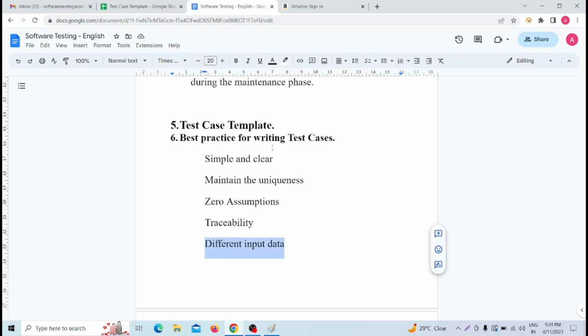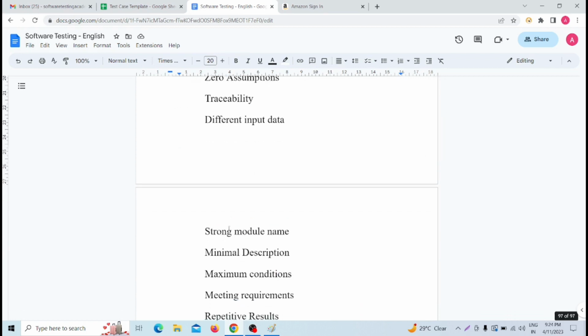So these are all the tips for writing test cases. So this point will be very clear whenever we write some test case. So in my next video, I will write the test case. How to write the test case, I will show you. Okay. Then strong module name. Module name will also be discussed in the next videos.